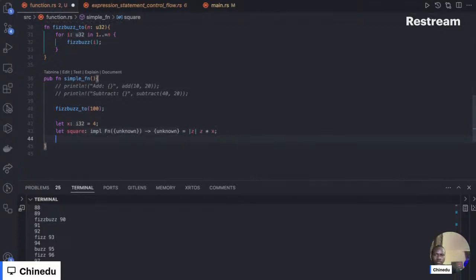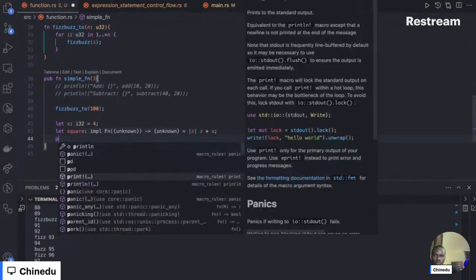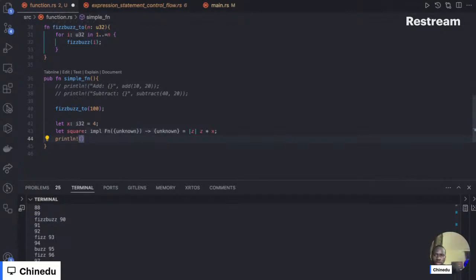Now let me go ahead and print a print line. I'll say print line, and I'm looking for the square of 2, so I'll say square. And here I will then call this function, because remember, a closure is a function. So I'll say square, and in there I'll pass 2, and it's going to take that and do the multiplication.